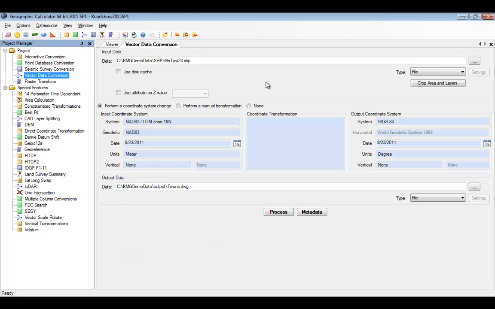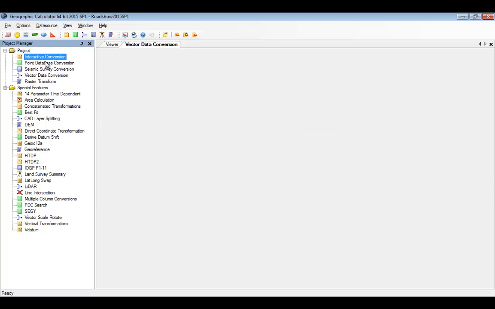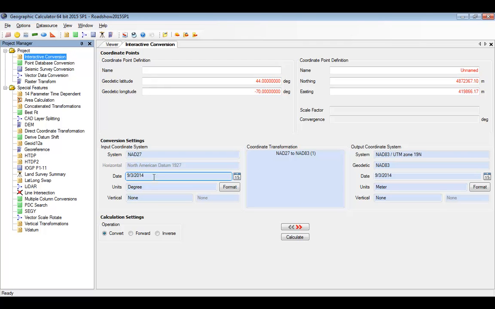And as well, we're going to find this on the vector data conversions job. So here we're going to be converting things like shape files, MapInfo TAB files, AutoCAD formats, LiDAR formats, and so on. You'll notice each of these has the date boxes enabled on the coordinate system controls. Whenever we see the date boxes, that's where we're going to be able to use HTDP.